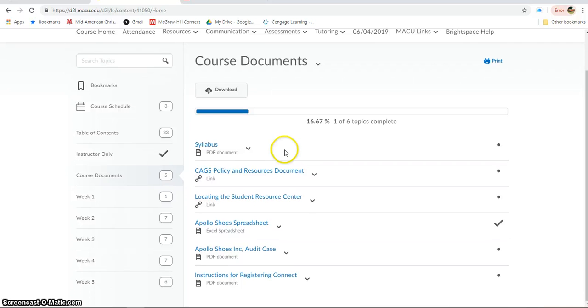So scroll back up here and let's look over at the content for our course. Under course documents, these are some of the generic documents that are in every course, but there is also some information if you're having trouble registering for Connect. I see that 3 or 4 of you have already registered, so most of you aren't having any issues and you've probably used it before. But if you're having trouble, there are some instructions here.